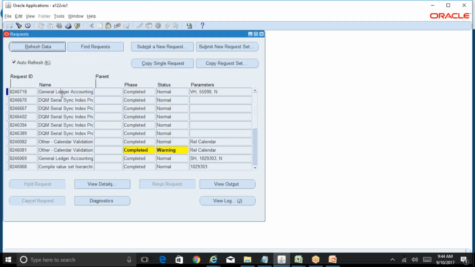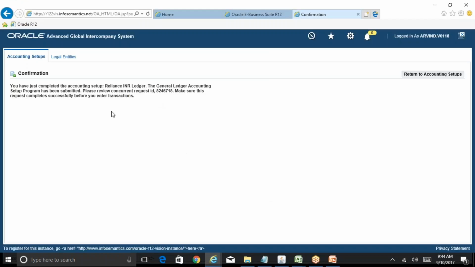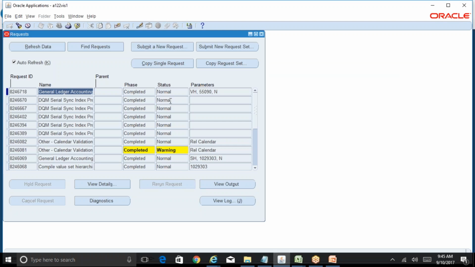Okay, so this is the request ID. General ledger accounting setup program. The message says to ensure that this request completes successfully before you start entering transactions using this particular ledger. So this is completed successfully, completed normal. There are no errors or warnings. As it is completed normal, you need not click on the output or log file. So that means now you can start using this particular ledger.